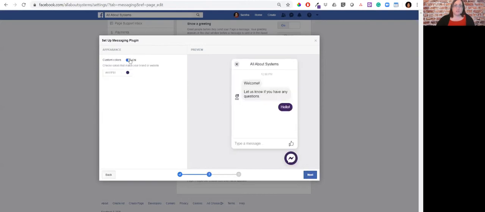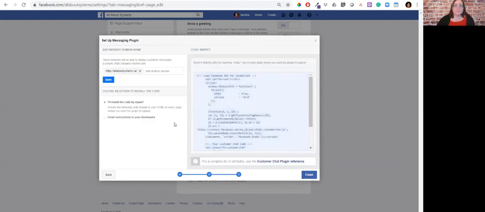Now this is where you can change the colors if you want the custom colors on or off. I like my signature purple, although I think I've changed it slightly. Yeah, we'll go with this one that's a little more purple.